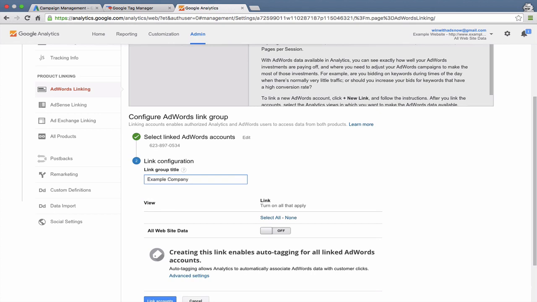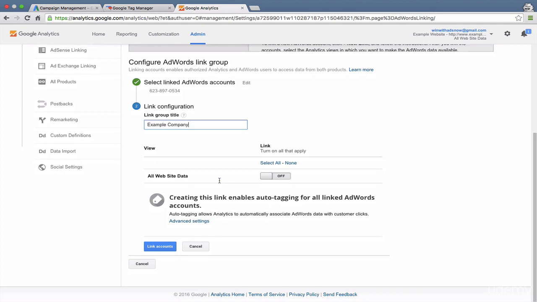Doesn't matter what you call the link group title. And then let's select all views. There's only one Google Analytics view right now. It's called all website data, so we turn that on. And I don't know if you remember back when we talked about the settings of the AdWords account and took a tour of the AdWords account, we mentioned auto tagging. And this right now, when we click link accounts, it will automatically turn auto tagging on.